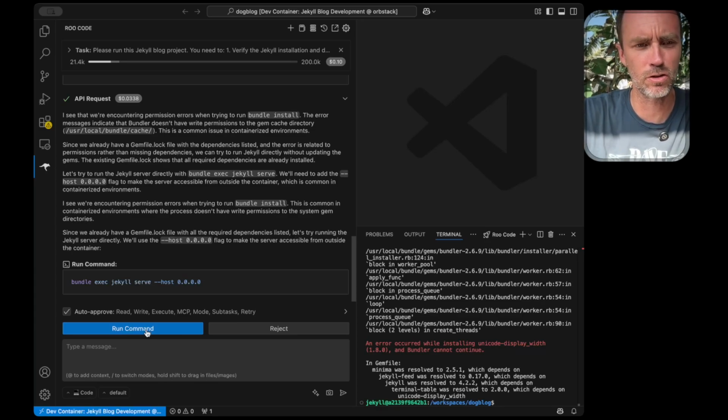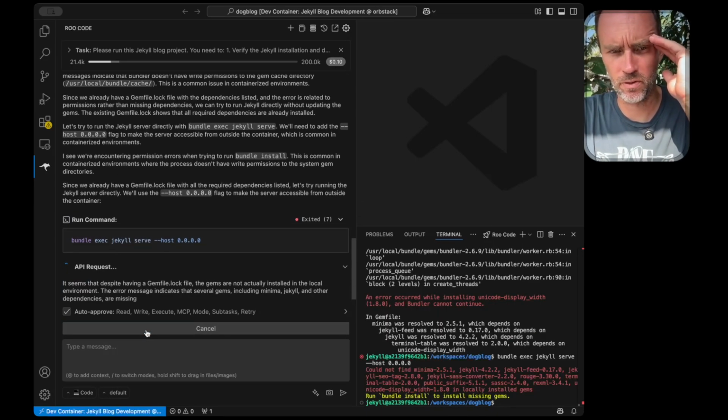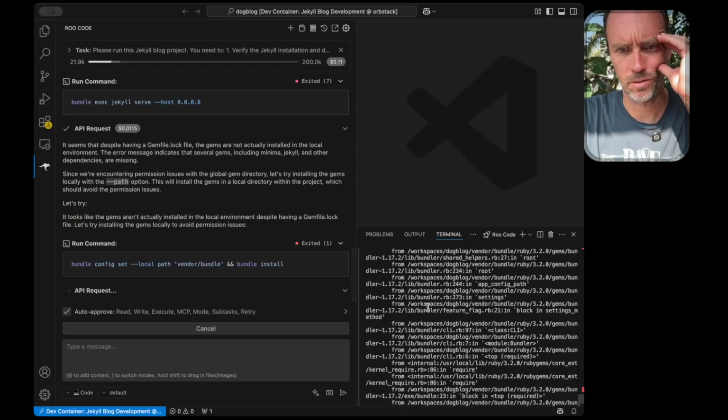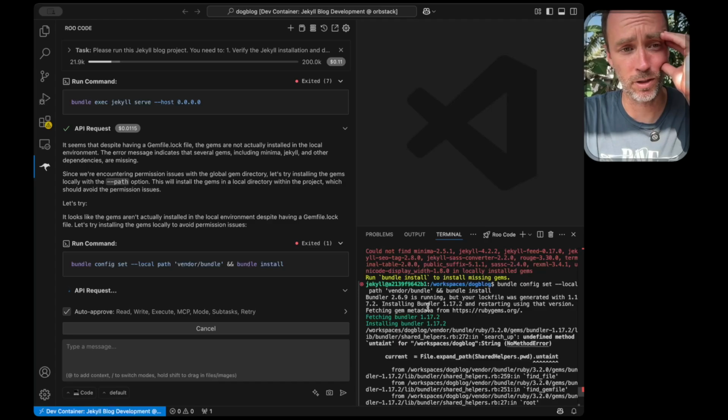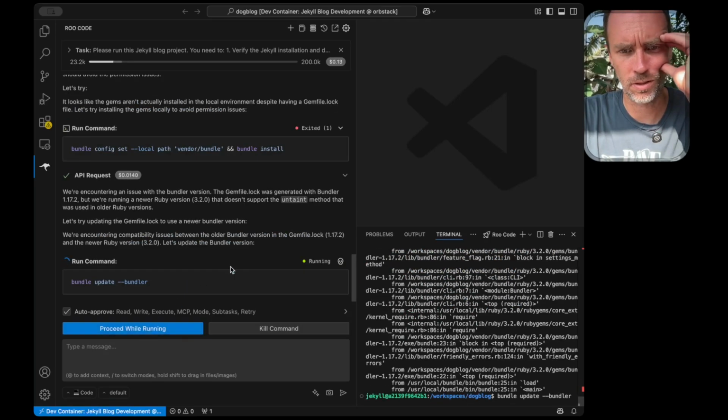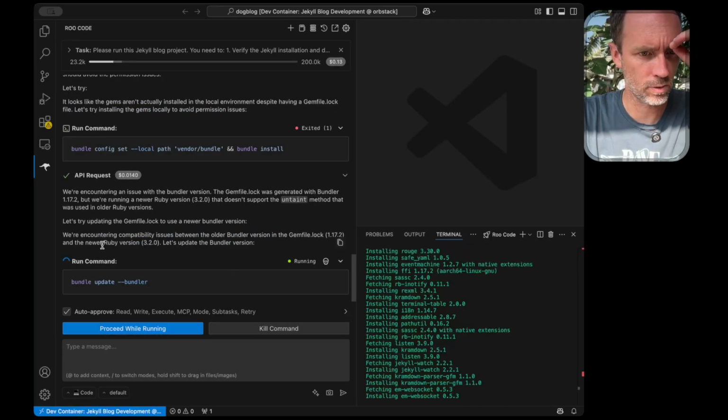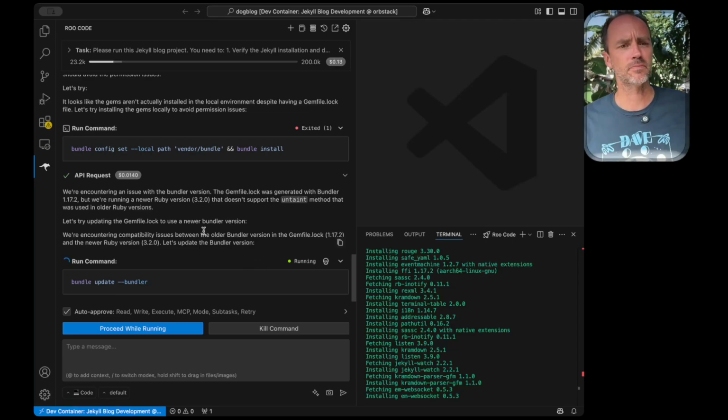Since we have a Gemfile.lock with all the required dependencies listed. Oh, well then why didn't you... okay, fine, whatever. Could not find mini something. Well, that's a different error. I'm glad you're running this and not me. It's like the Gemfile.lock was in the newer version. Okay, older bundle version.